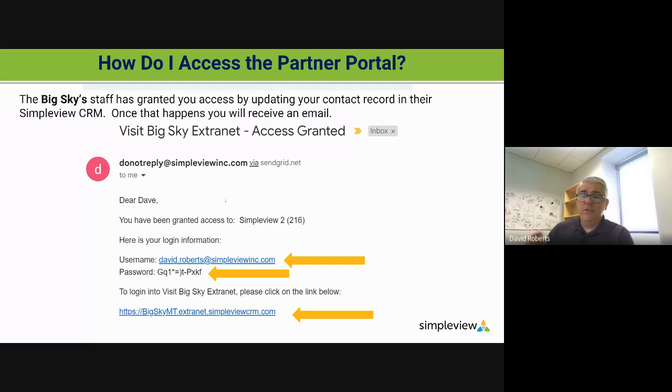The link to your extranet interface is going to be this URL that you see right there on the screen. That's going to be the live link that the Visit Big Sky team sends you in an email. And when you click on that, you're going to be able to access it that way.